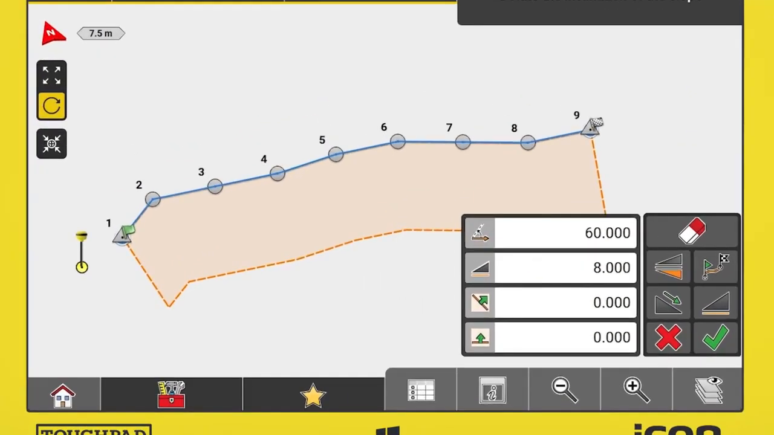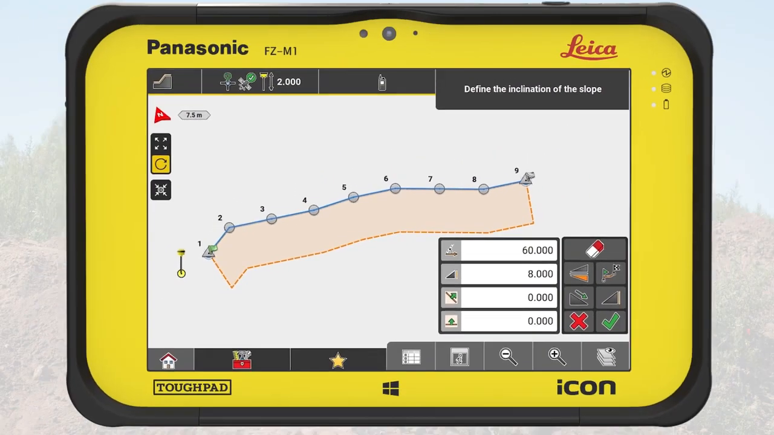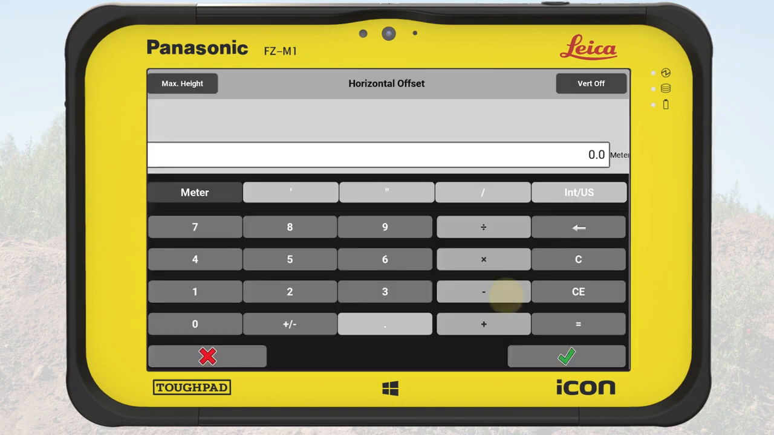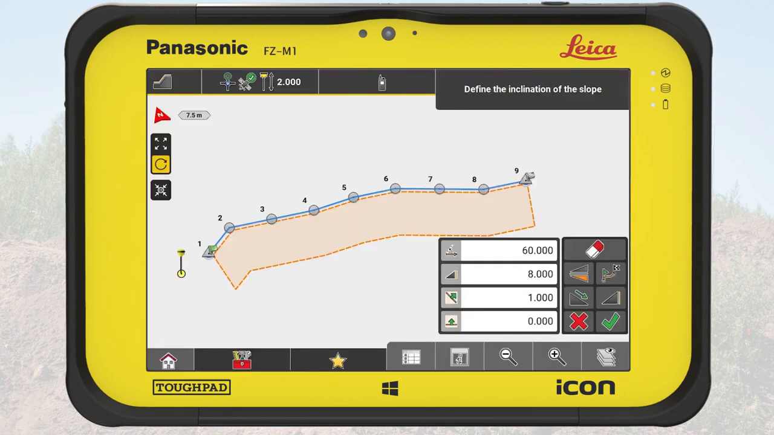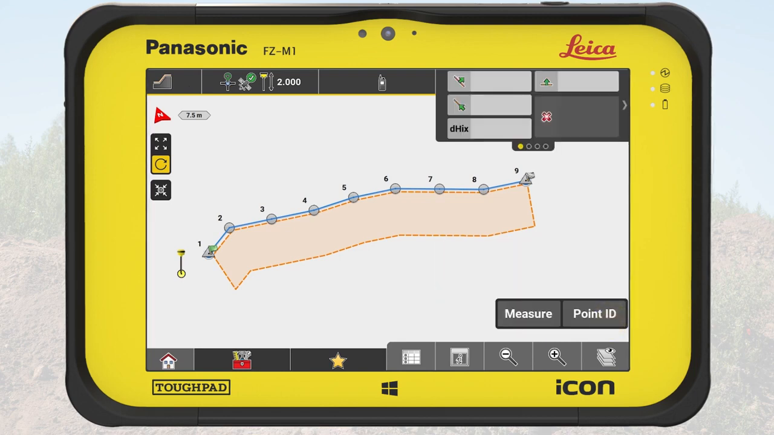These 8 meters could either be the horizontal length or the vertical height of the slope. We use this button to define that the 8 meter is the vertical height. As there is a gap between the road and the embankment, we must offset the slope. We tap on the third input field and enter a horizontal offset of 1 meter. We are now satisfied with the defined slope and tap on OK.